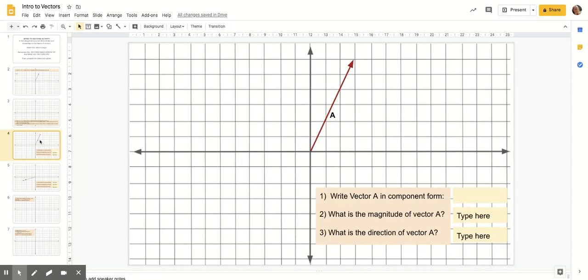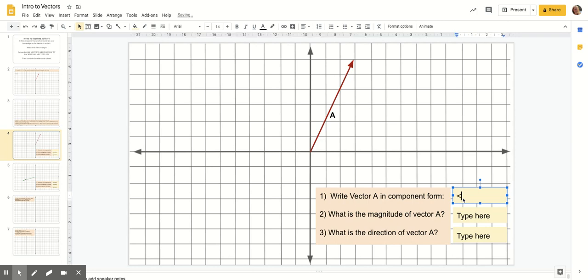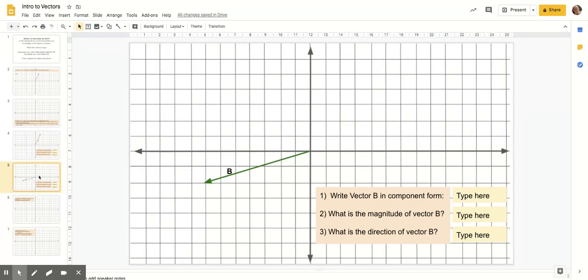And this slide gives you a vector, vector A, and you're going to type into these boxes what you think the answers are to each question. So number 1 says write vector A in component form. So we know that we're going to write some numbers in our component form. You can type right into these text boxes, and that's what we will be checking. Anywhere it says type here, you can type your answer in. And then the next slide has a different vector, with similar questions.